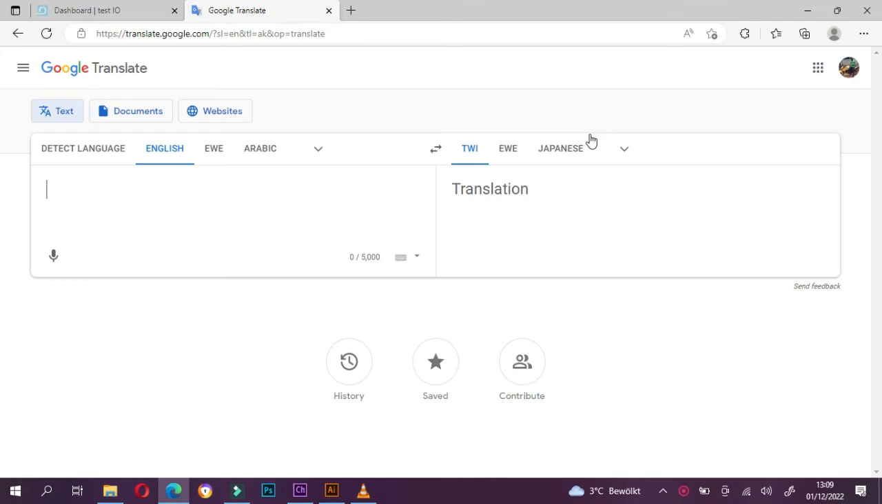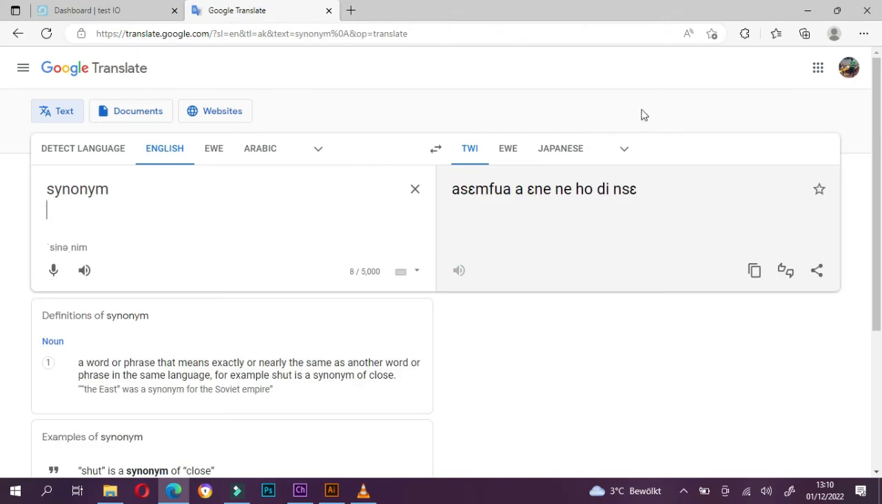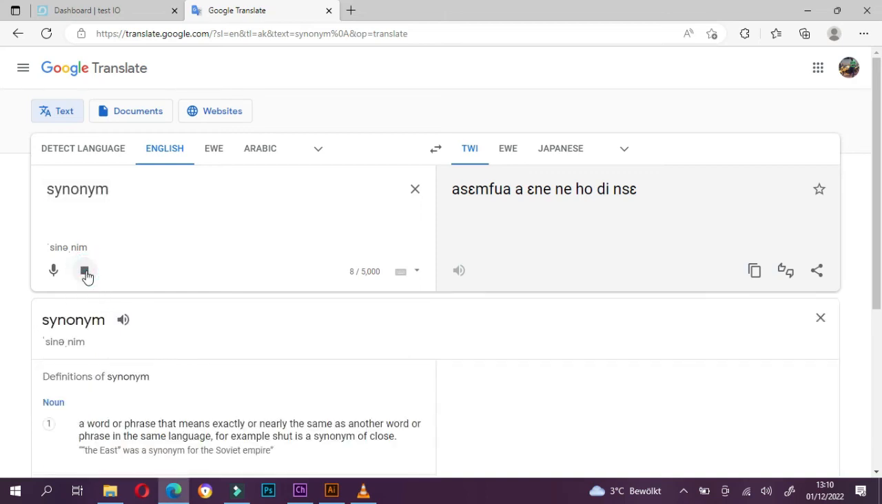Guys, another interesting and important feature of Google Translate is that it can help the user to learn synonyms, where synonym basically means words or phrases which are nearest in meaning. So let's look at the pronunciation of synonym. Our typed word is synonym, and the pronunciation is synonym.